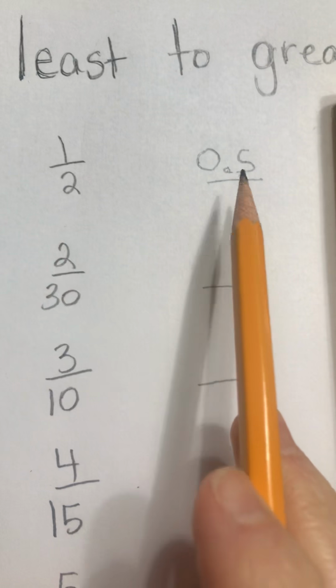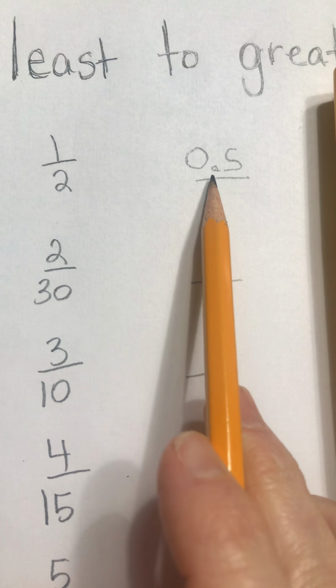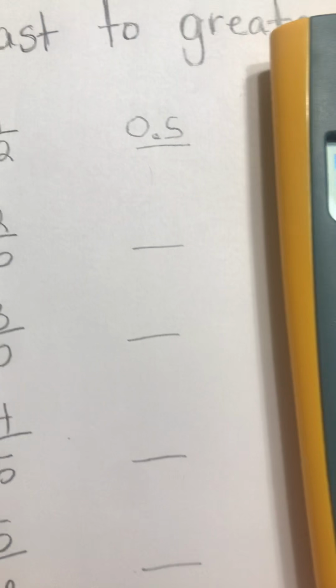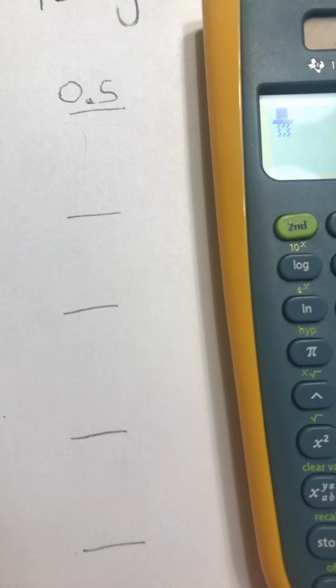And I'm going to put 0.5 here. And as I convert each of these to its decimal form, I'm going to make sure that the decimals line up, because it's always easier to compare numbers when the decimals line up. So here again, we're going to do 2 over 30.